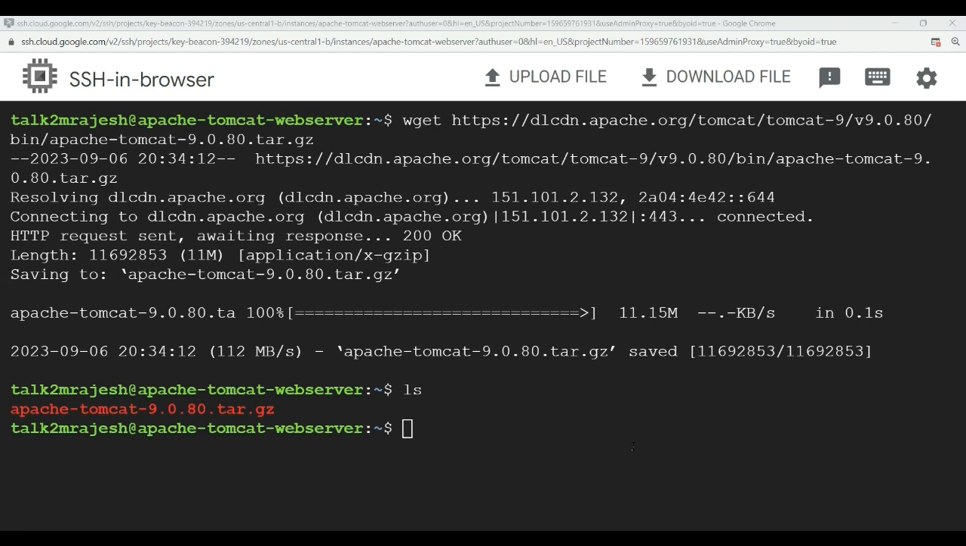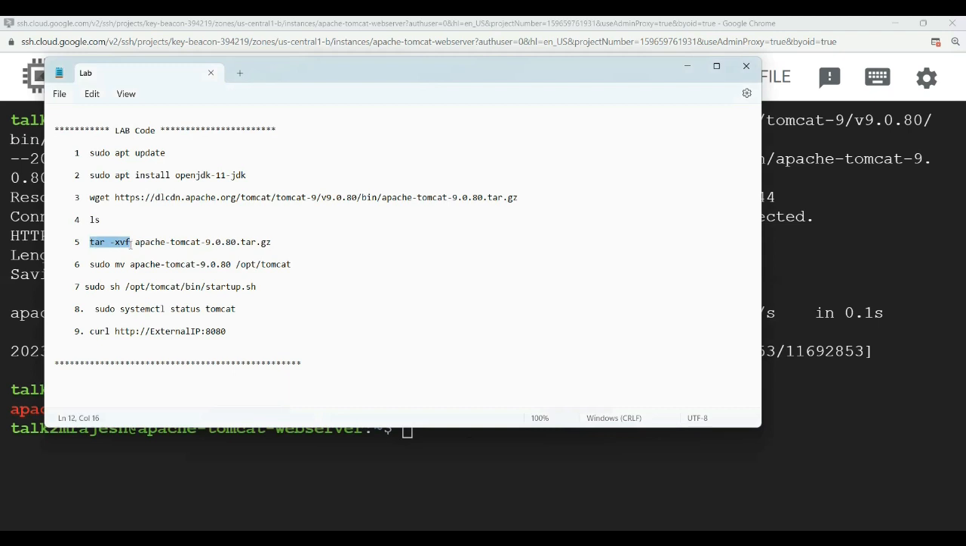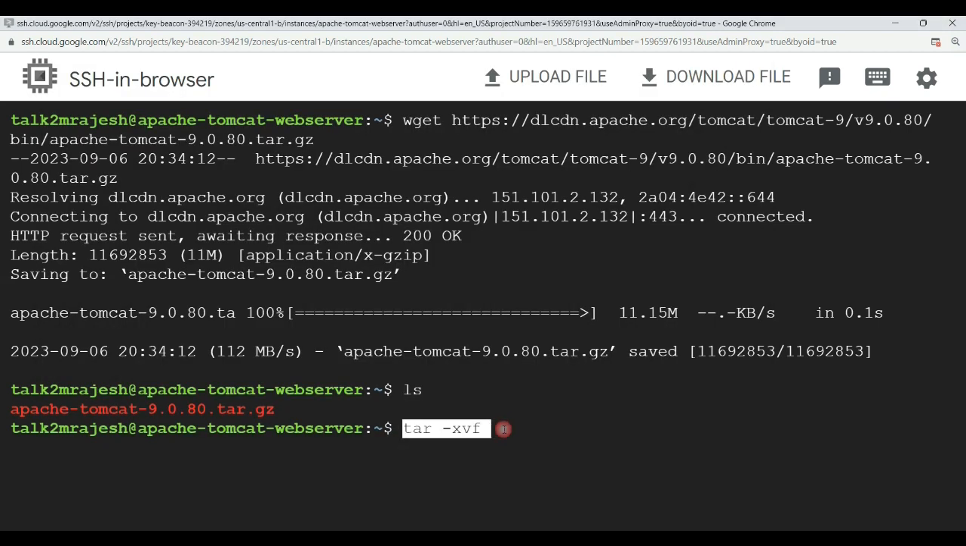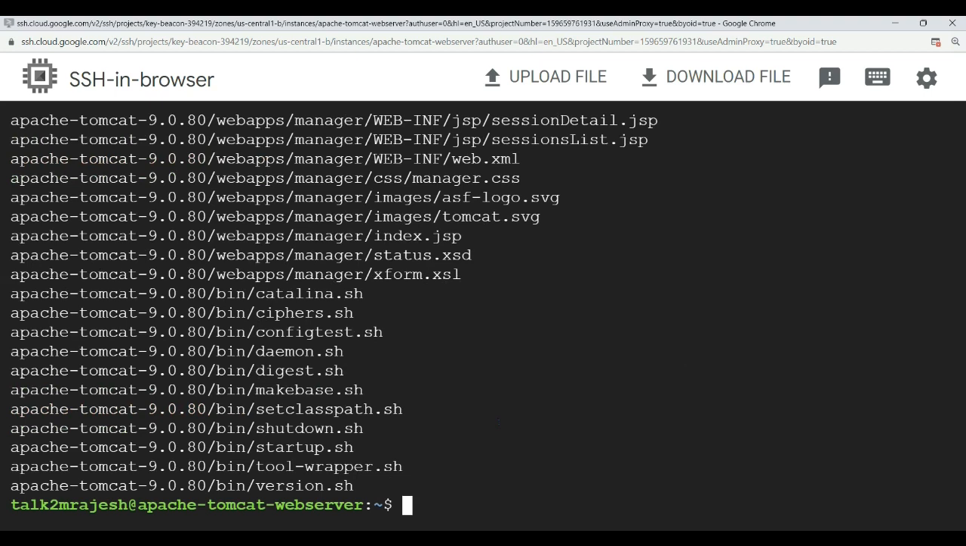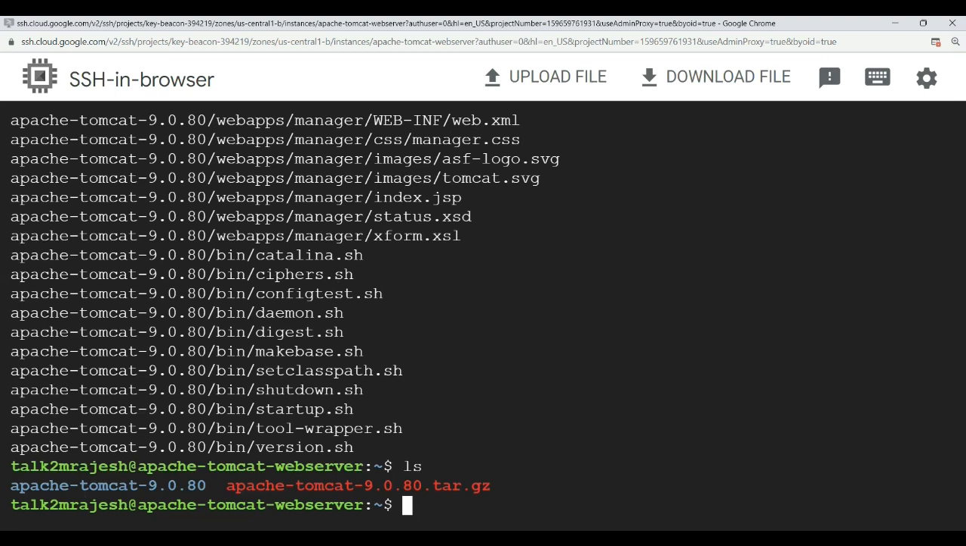Now you can extract the tar file using the Linux command tar -xvf and copy your file name from here. Then paste it here. Then press enter. As you can see here, all the files are successfully extracted for Apache Tomcat 9.0.80. Now you can move the extracted Tomcat files to a suitable location as per your requirement.